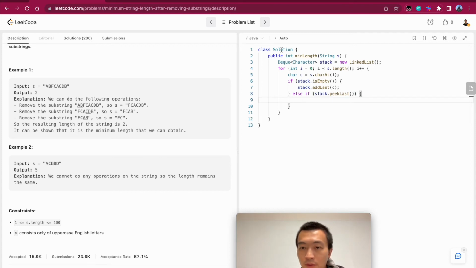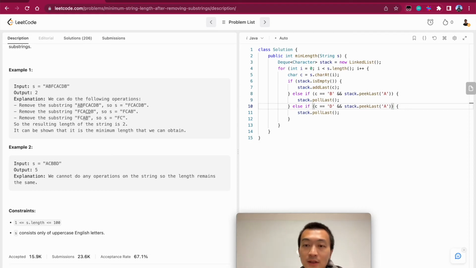So what we want to do is, the current character c that we're iterating on through the string, there are only two cases, whether it's AB or CD, right? If the one we're encountering is B and the one on top of the stack is A, that means we need to pop this one off, pollLast, pop the last one on top of the stack off. There's another case, which is if the current one we're iterating on is D and the one on top of the stack is C, we'll also do the same thing. Otherwise, that means we encounter something other than B or D. In that case, we'll just add it on top of the stack.